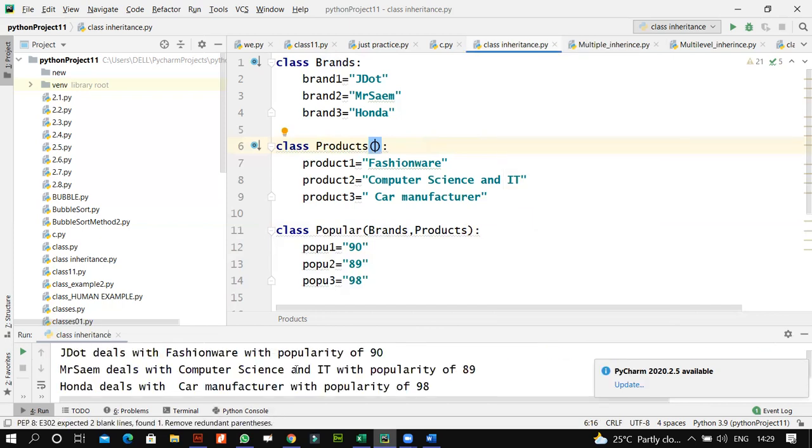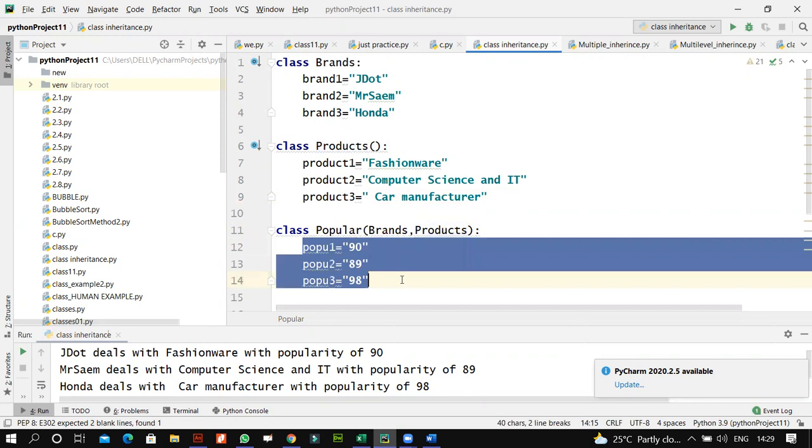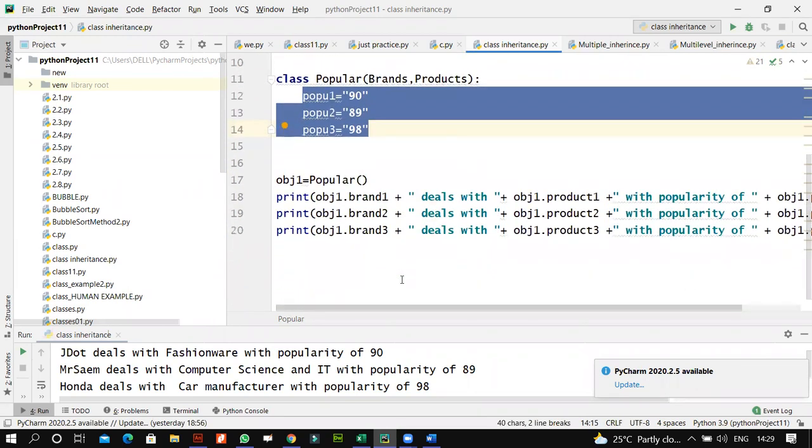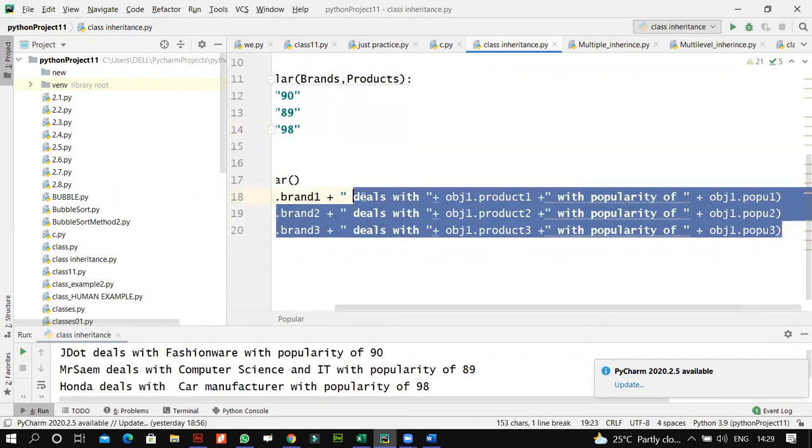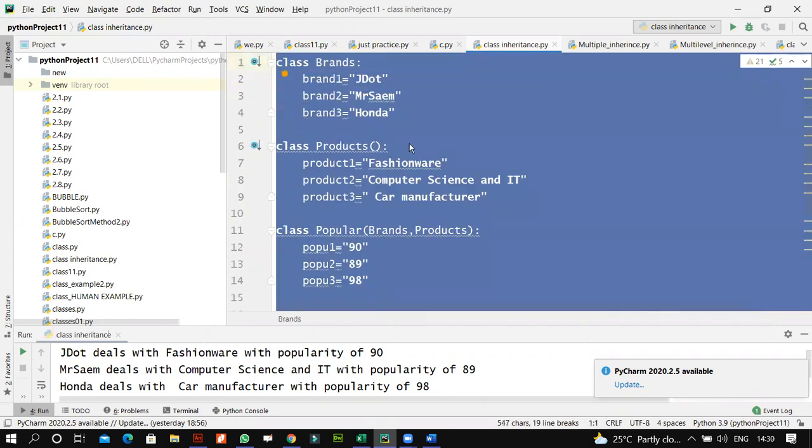So what's happening now is, obviously you got it. So this is your multiple inheritance, because another example, popular के अंदर brands and products भी हैं, but popular has its own definition, and that's how it's working. इसको copy कर दो as well. और last हम discuss करेंगे another type.